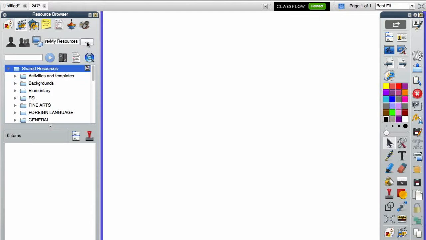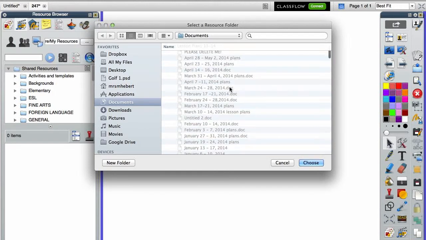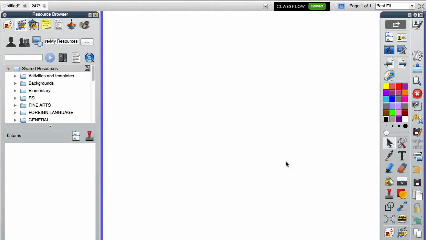You also have a spot with this little icon that would let you go and find something if you had something stored on your computer that you wanted to bring in, a file, a document. Most of this stuff can actually be imported as a resource.